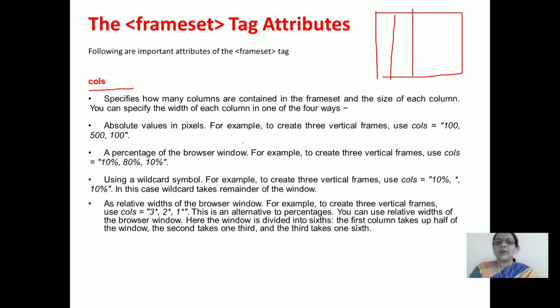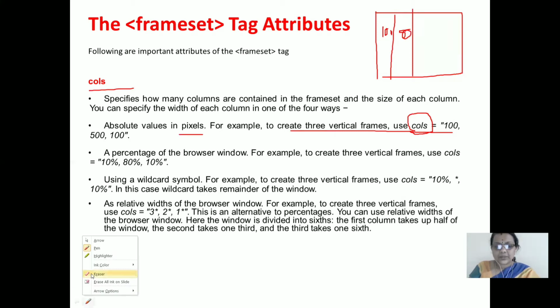The first one is that we can just give the pixel size. For example, to create three vertical frames, use cols. The thing you have to remember is that the attribute for columns is COLS equal to 100, 500, 100. So what will happen? It will divide my frame according to the pixels. The first one will be 100, the second I can divide as 500, and the third one will be, sorry, I will erase it.